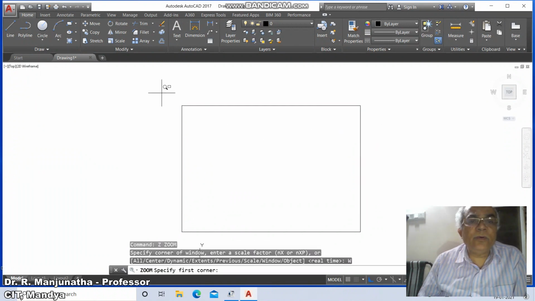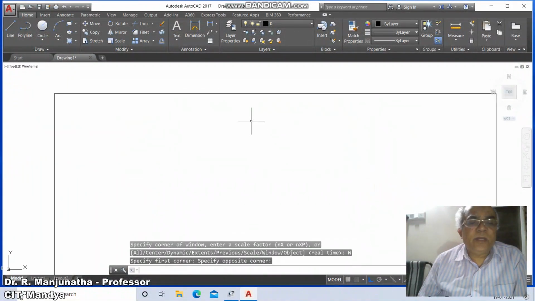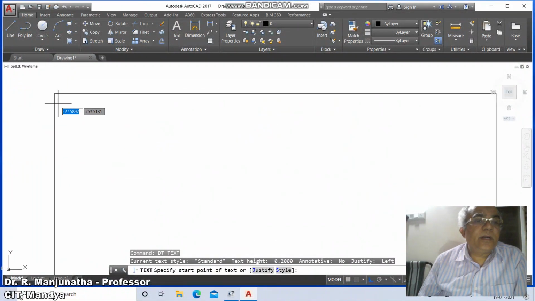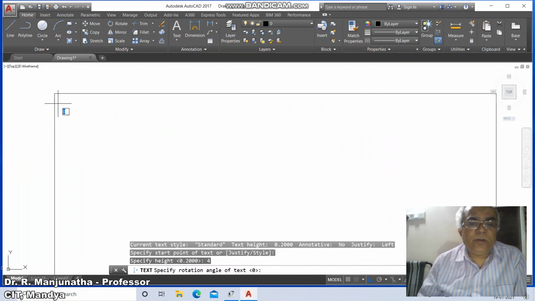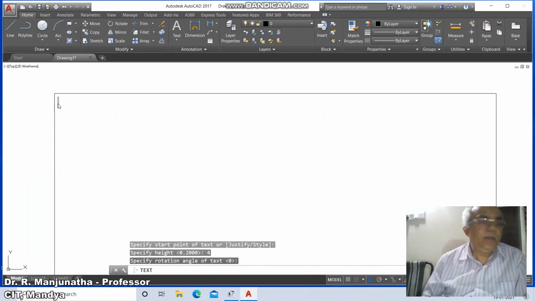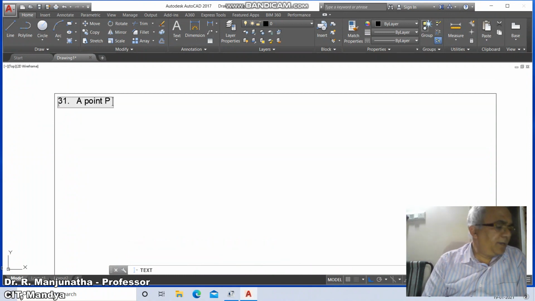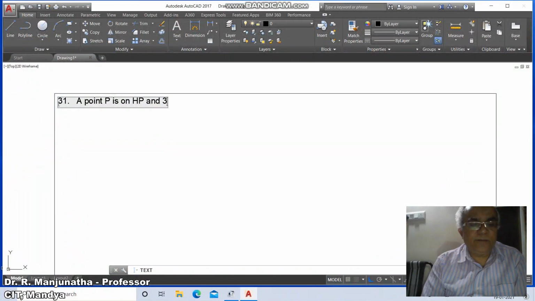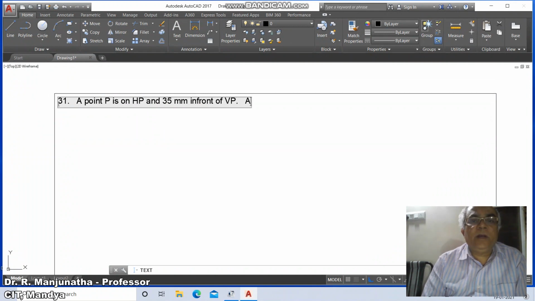Then go to zoom window, select this, and go to dtext. Take the height as 4 and rotation angle as 0 and mark P31. Put the caps lock on. A point capital P is on HP and 35 mm in front of VP. Another point capital Q is on VP and below HP.